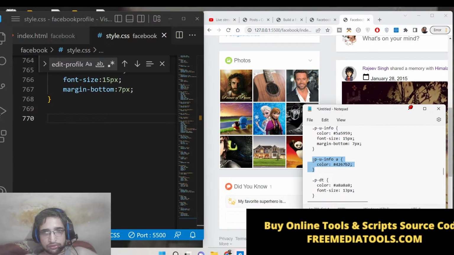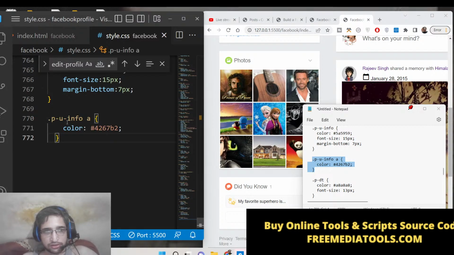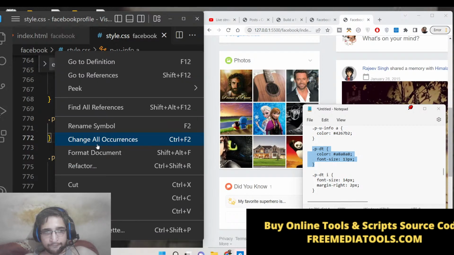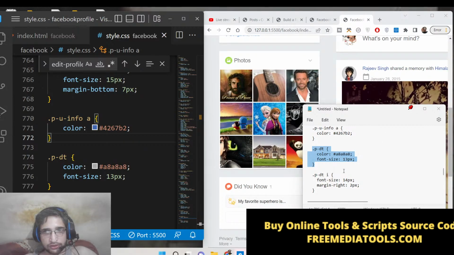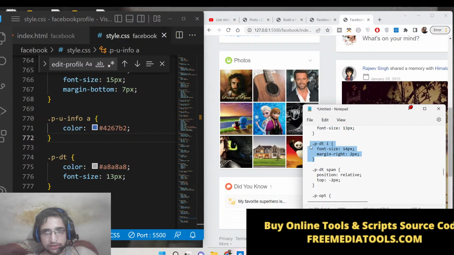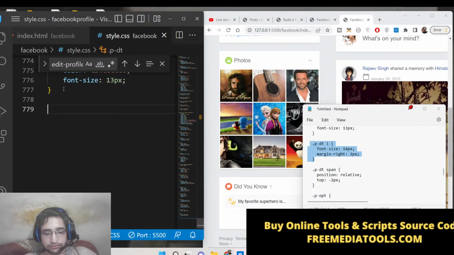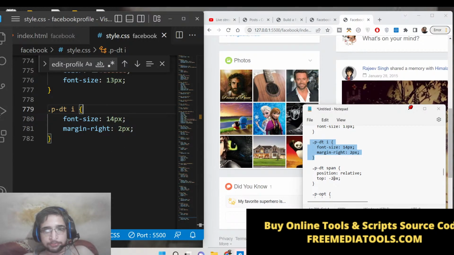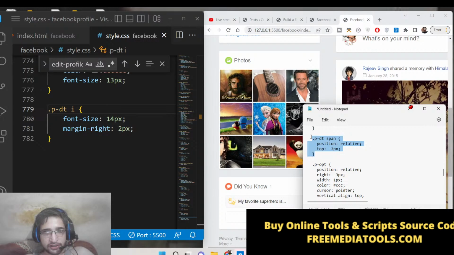Now we will change this anchor element text color to this color, and this color. You can now see. We'll also change the icon, which is this icon, its font size, and also the span tag.